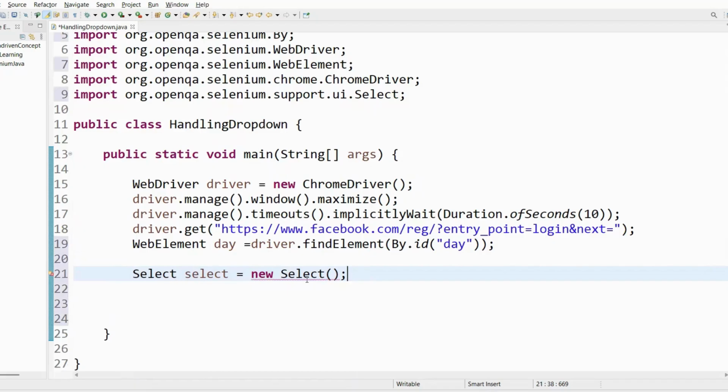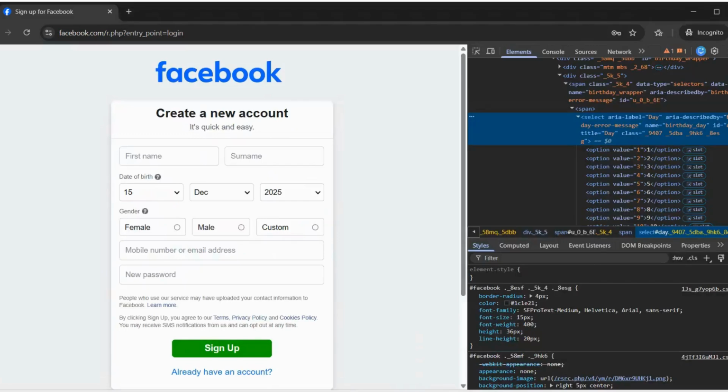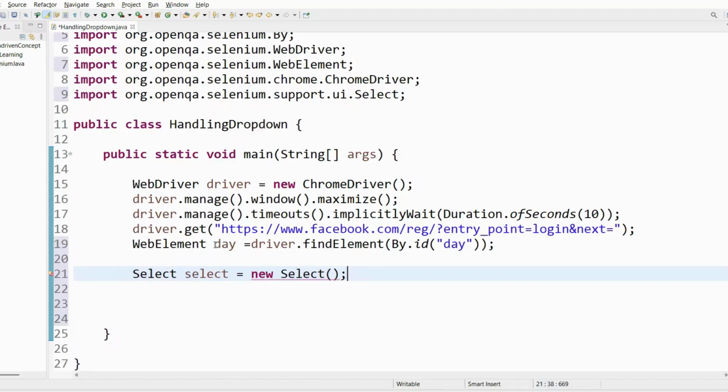Now here it is showing you, this is the constructor actually. So in the constructor you need to pass the web element. Which web element do we need to pass? Here we have already stored that web element, because I want to select the value first from the day dropdown. So I already identified it and stored it in the variable called day. So you need to pass the day over here. So there is no error.